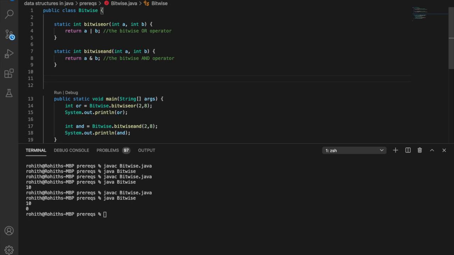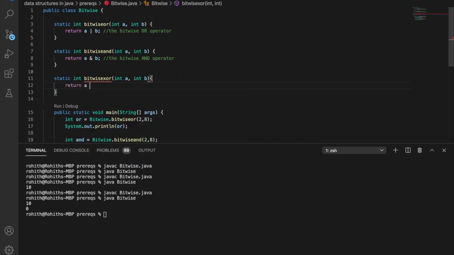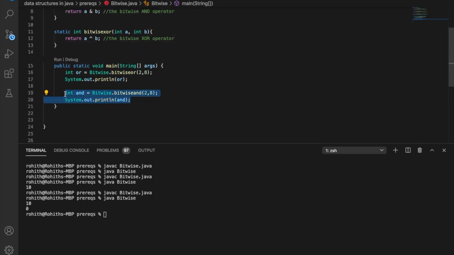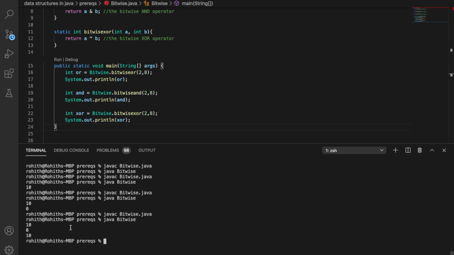Now let's do static int bitwise XOR, and we'll do int A, int B, same exact implementation, return A caret B, the bitwise XOR operator. And let's just copy and paste this and change it a bit. So instead of AND, we'll do XOR, bitwise XOR, print out XOR. And if we do this, we now get 10 as our XOR.